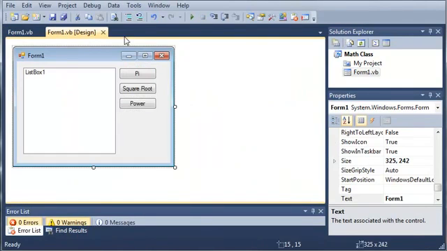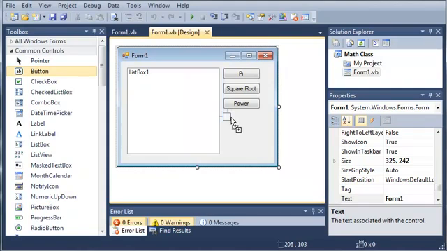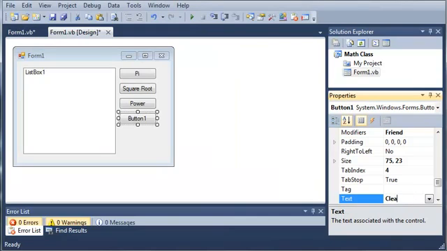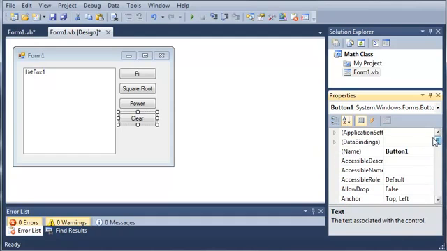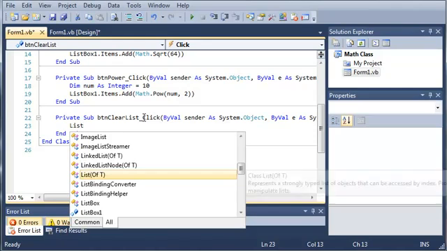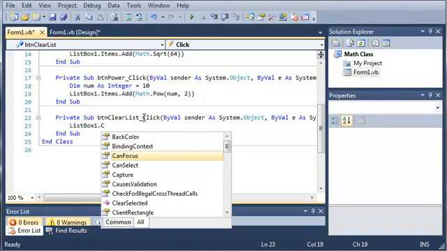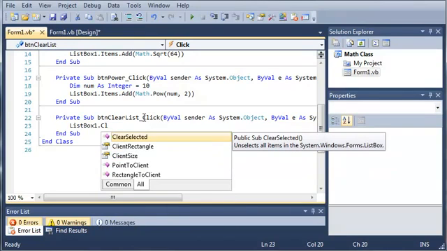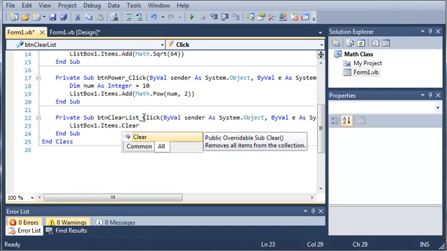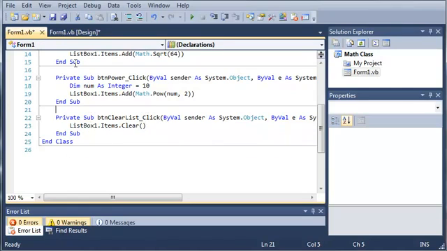Now let's go ahead and just add another button here, and this is just something I wanted to throw into this tutorial. So we'll go ahead and add it right there, and we will set the text value to clear. Now we'll come up here and we'll set the name value to button clear list. Now we'll go ahead and double click on this, and we will type listbox1 dot items dot clear.